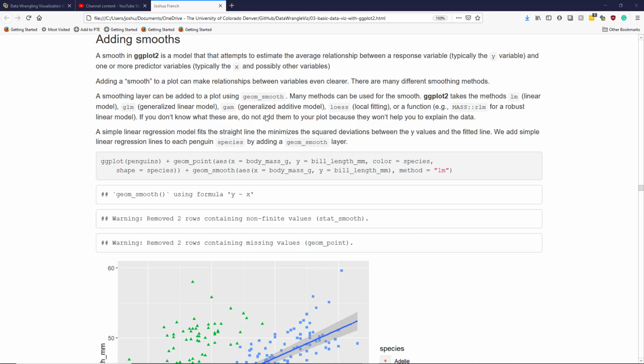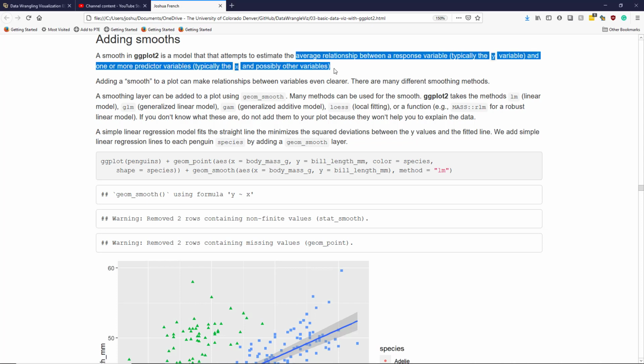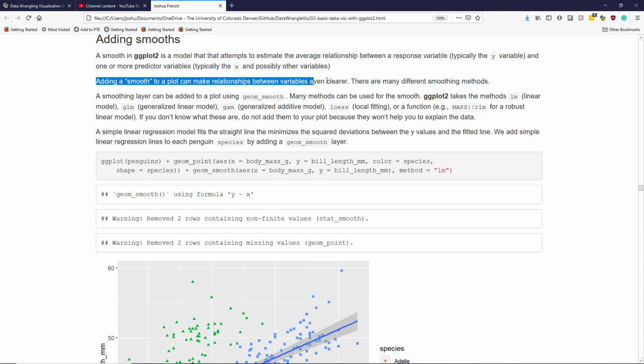A smooth in ggplot2 is a model that attempts to estimate the average relationship between a response variable, typically the y variable, and one or more predictor variables, which are typically the x and possibly other variables that you're including in your analysis. If we add a smooth to a plot, it can help to make the relationships between the different variables even clearer than they were before. A smoothing layer can be added to a plot using geom_smooth.